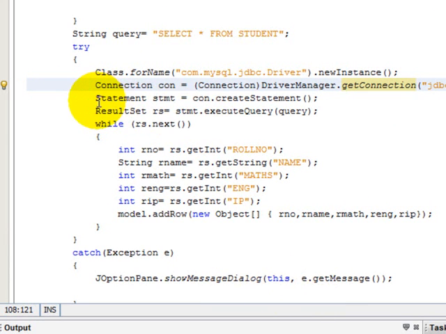Okay, next thing is we want to create a statement, and the syntax for that is Statement stmt equal to con.createStatement. Then ResultSet rs equals to stmt.executeQuery. With the help of this executeQuery method of the Statement class, we execute the query that has been put in the string query. In the query we have written select star from student, so after establishing the connection, it will be executed.